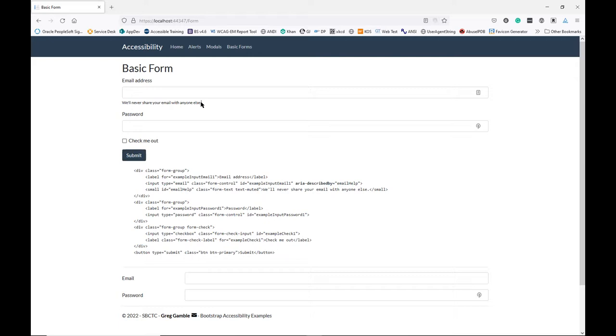Same thing with password. It'll jump into here. It'll say password. Same with the checkbox. It's kind of nice for people that have some visual issues, especially if they're on a tablet or a phone, where some of the checkboxes are really small. They don't have to click the checkbox. All they have to do is click the wording for the checkbox and it'll check and uncheck it. Because as you can see down here, we have a label.